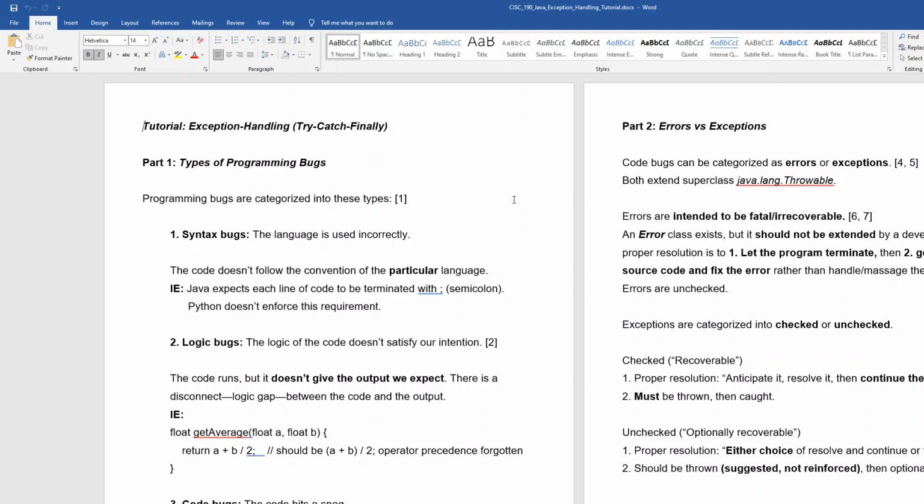The second type of bugs are logic bugs, and this is when the code compiles and runs, but it gives you the wrong answer. This happens when you haven't mapped out what each step of your program, each step your algorithm, does. For example, the getAverage function takes two operands and should return their average. But if you only divide one operand by 2, the result won't be correct.